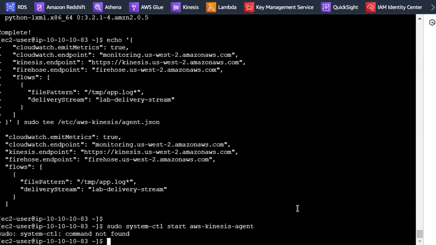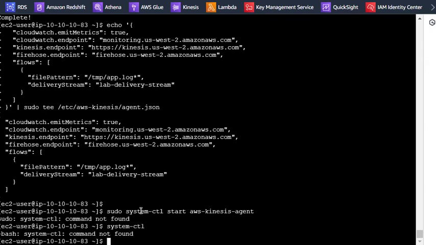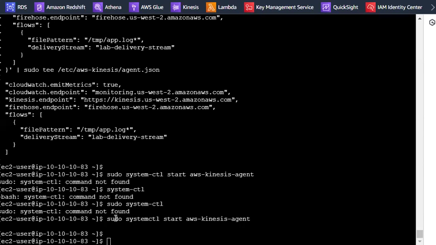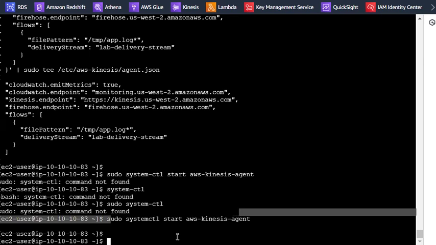Just click on enter. It says systemctl command is not found. So let's rectify it. Let us type systemctl and just enter, and see whether it identifies the command or not. Currently it is not identifying. Okay, in between system and ctl, we did not specify the hyphen here. You can see I have just entered it again.